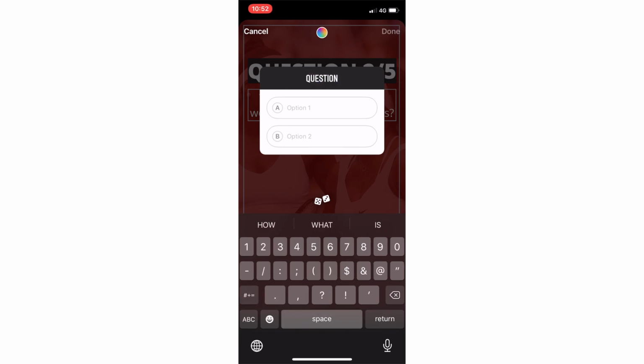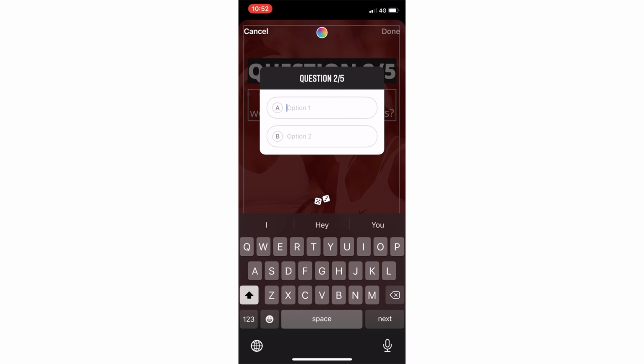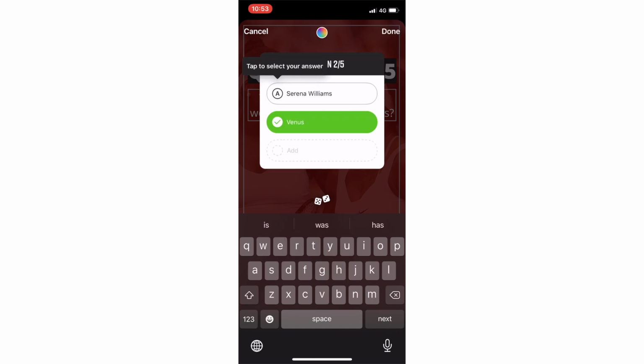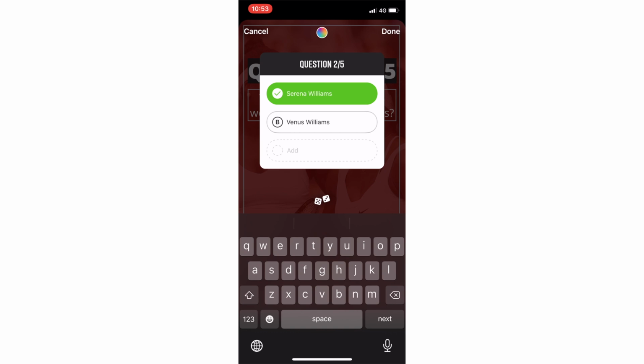You can use this as question 2/5, and option 1 can be Serena Williams, Venus Williams. So the correct answer is Serena. So you're just going to click that.